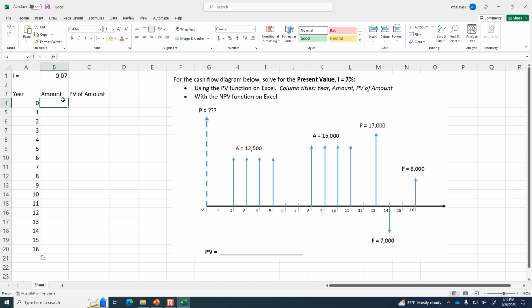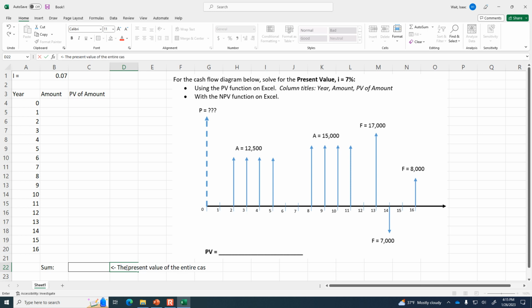Okay. And now type the amounts, and I'm going to pause for a moment, and I'm going to have you independently work where you're using that PV formula. And remember, at the bottom, we're going to have to find the sum of all the PVs of the amounts. And so that field here is going to be where we find out the present value of the entire cash flow diagram.